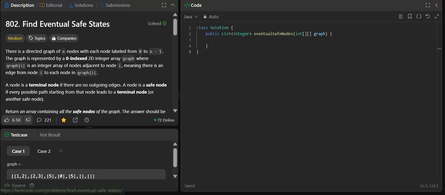Let's see how to solve this problem. LeetCode number 802, Find Eventual Safe States. Let's see the question. There is a directed graph of n nodes.